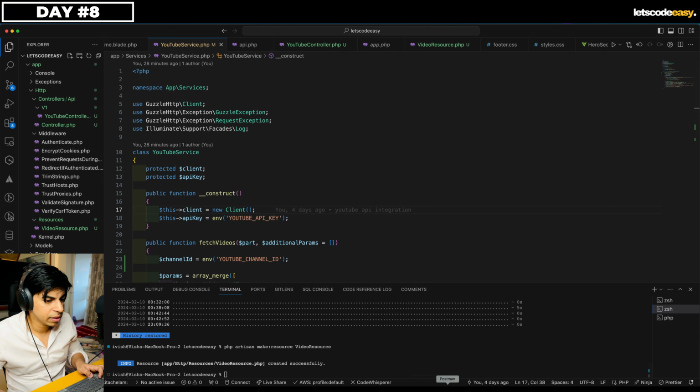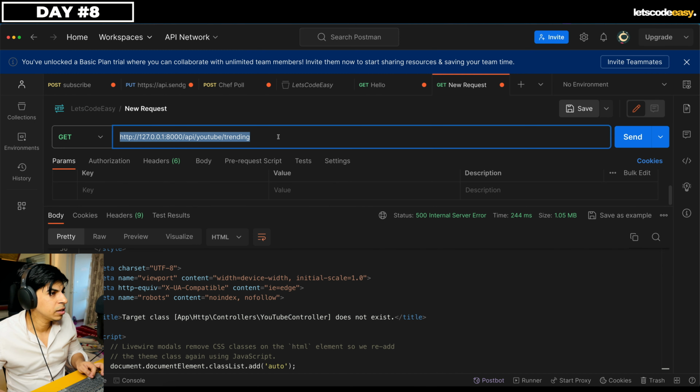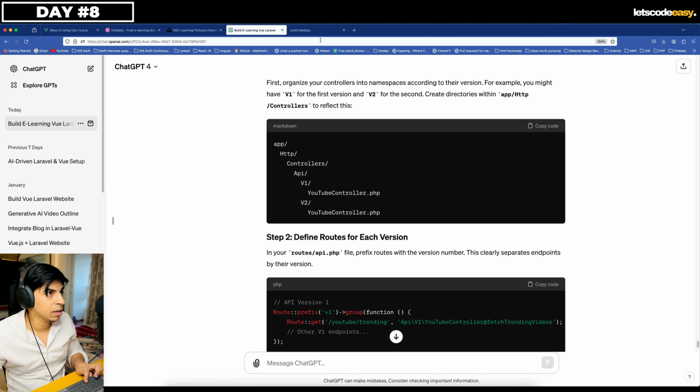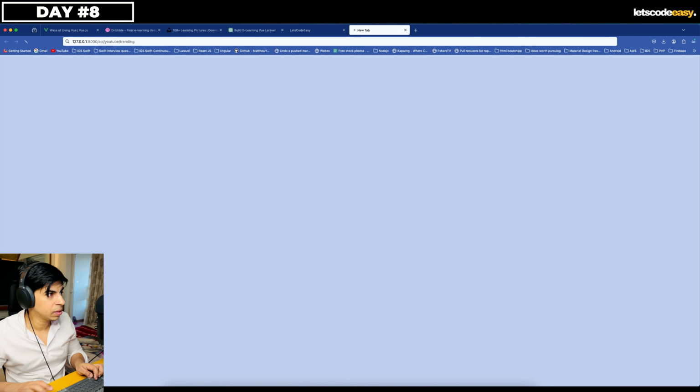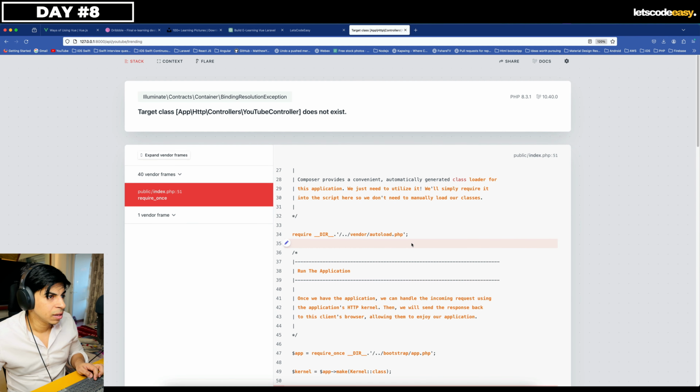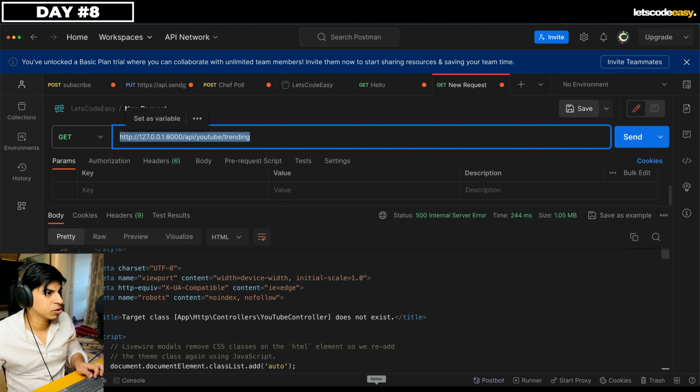Let's see, what is the error? Maybe it's better to just paste it in the browser to really see it better. Composer provides a convenient automatically generated autoload. It's saying after I moved, so I think it's not as simple as just moving things around.